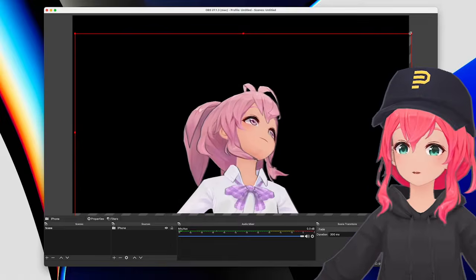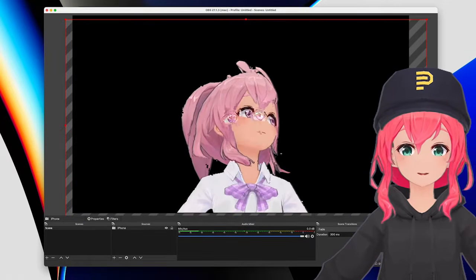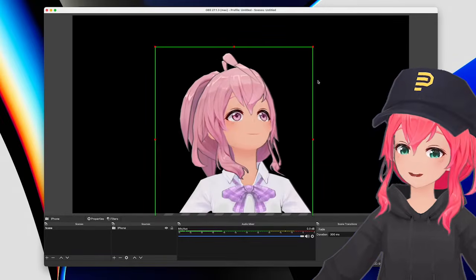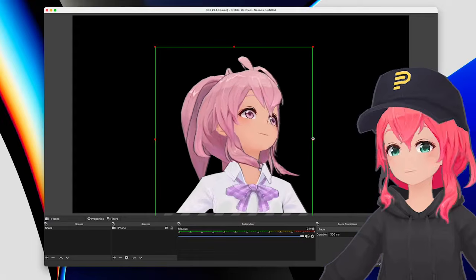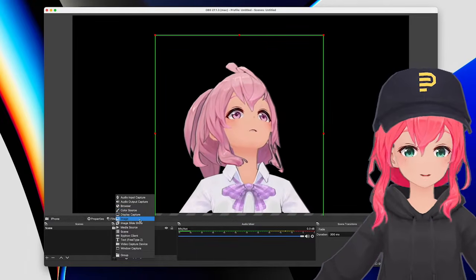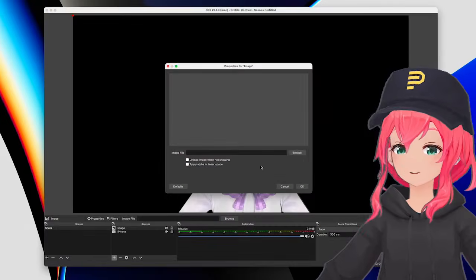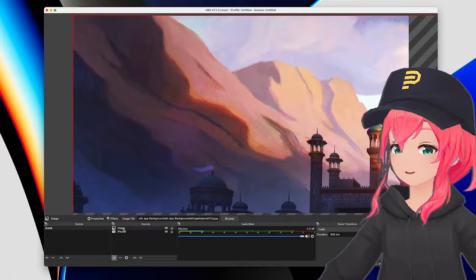Pro tip, if you want to recrop easily, you can hold Alt on Windows or Alt Option on Mac, drag the little square while holding the corresponding keys, and you'll be able to crop quite quickly. I want to add a background to this. To add a background, it's kind of similar to how we did the video source. Click the plus button in Sources, select image, select any background you want, and size it to the screen. We want to reorder our sources so that the avatar is on top.